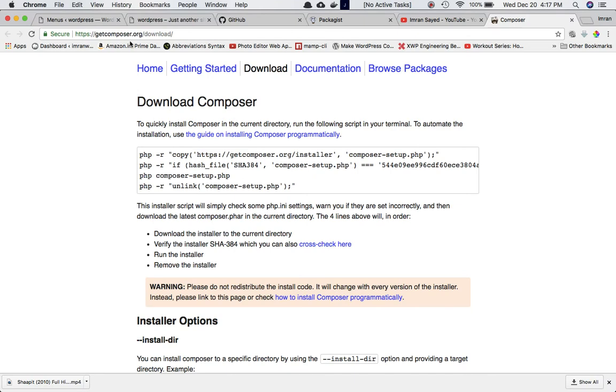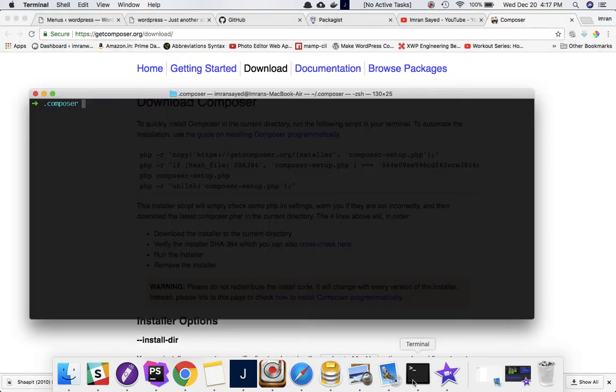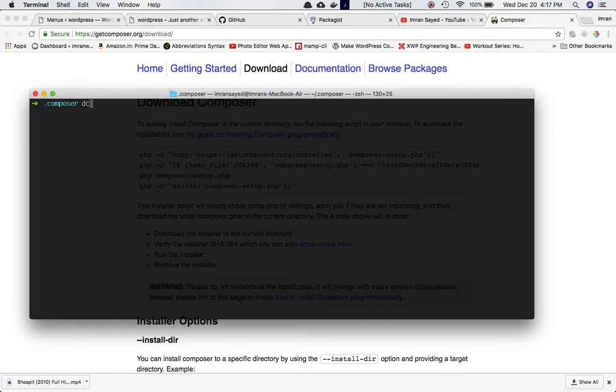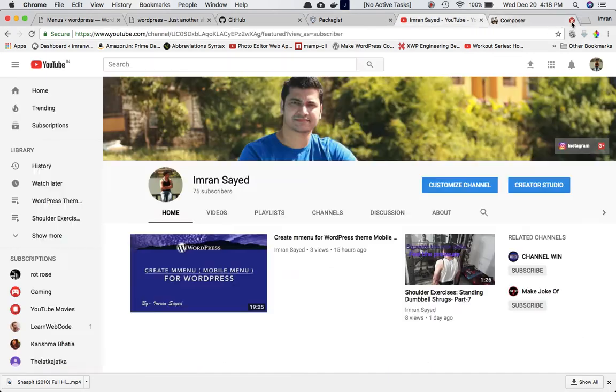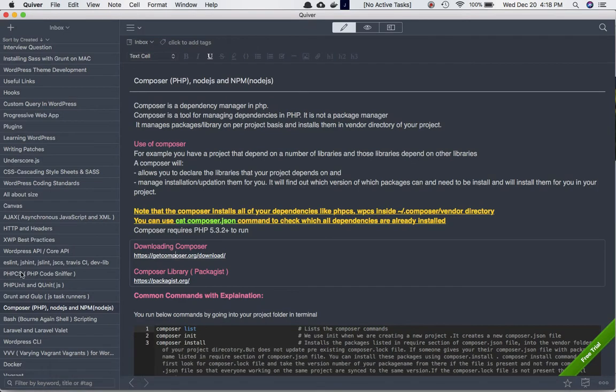You need to go to this link, getcomposer.org/download, and it guides you on how to install Composer on your system. Just ensure that Composer is downloaded globally. Okay, brilliant. So let's begin then. I have already installed Composer, so I'm not going to install it. We're going to directly start with PHPCS.